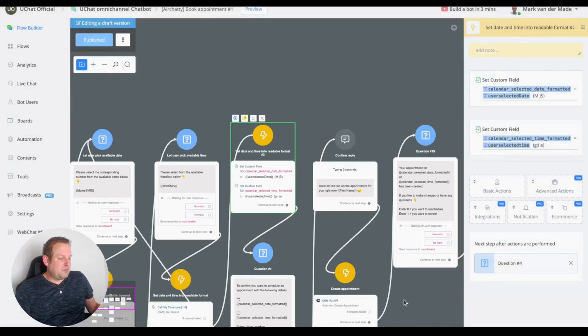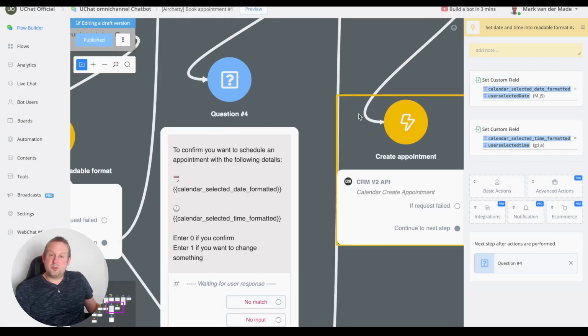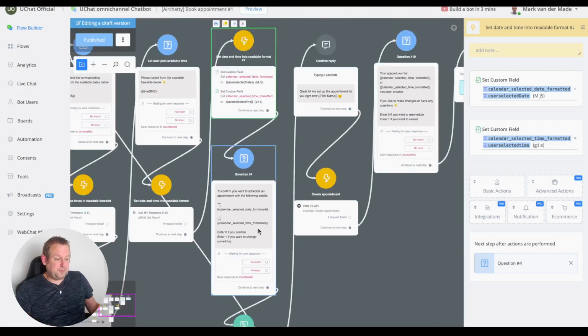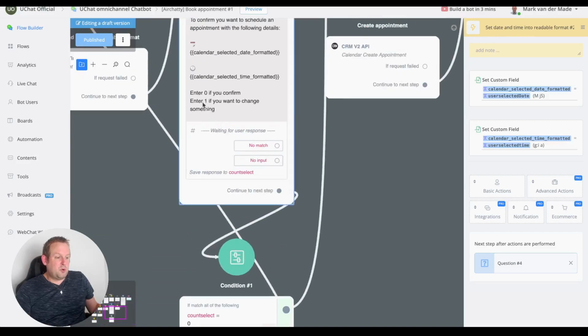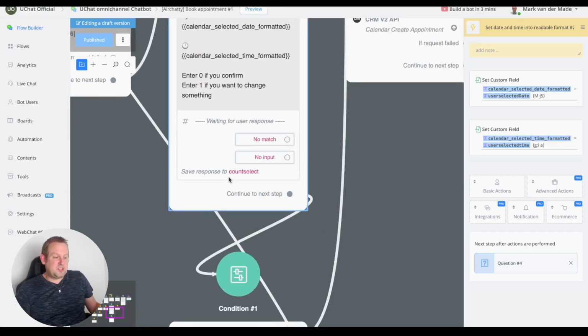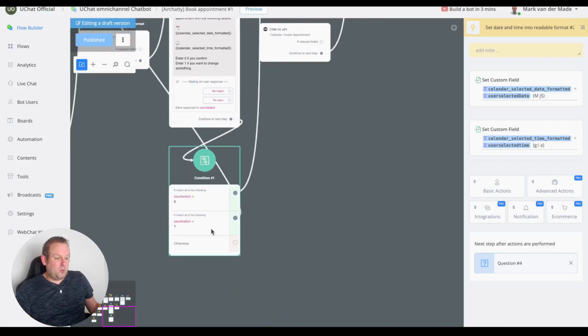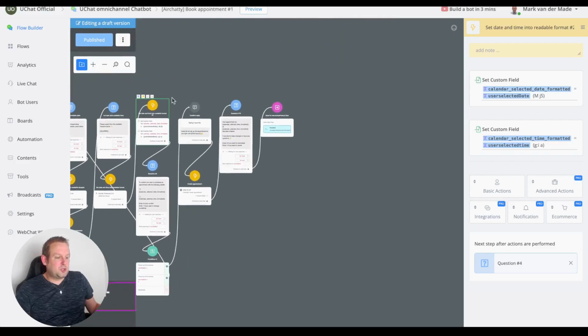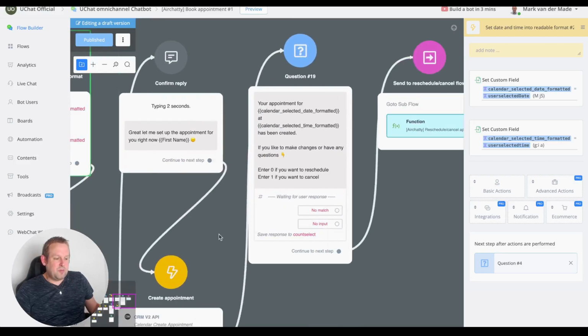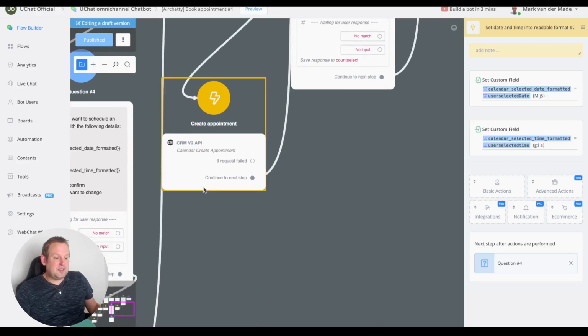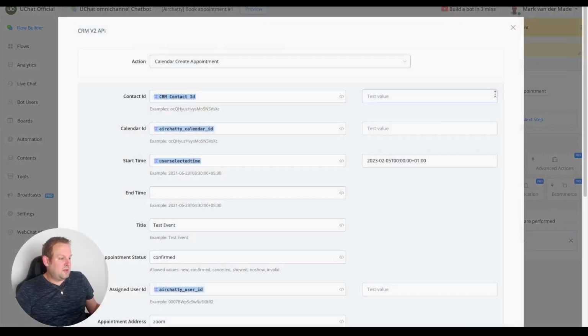Now, this will then return the following step, the confirm appointment details, right? And the user can press 0 or 1 to confirm, and this response will then be saved inside the count select custom field. Depending on which we have, we will go towards the next step. So if we are going to confirm, going to create the appointment inside of the CRM v2 API action. If we take a look here, you will see that we have the CRM contact ID because that is being fetched from the function flow that is going to be activated at the start of this flow.